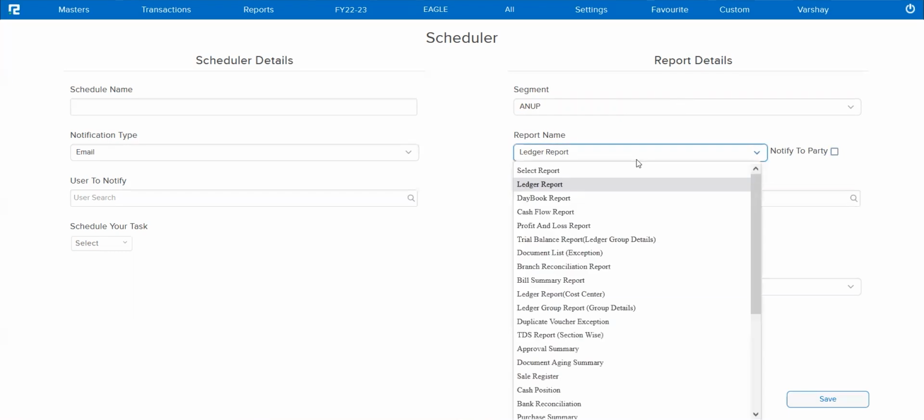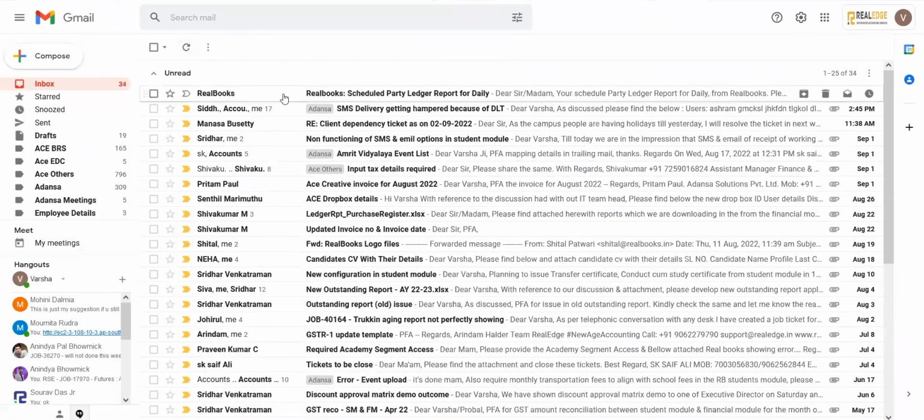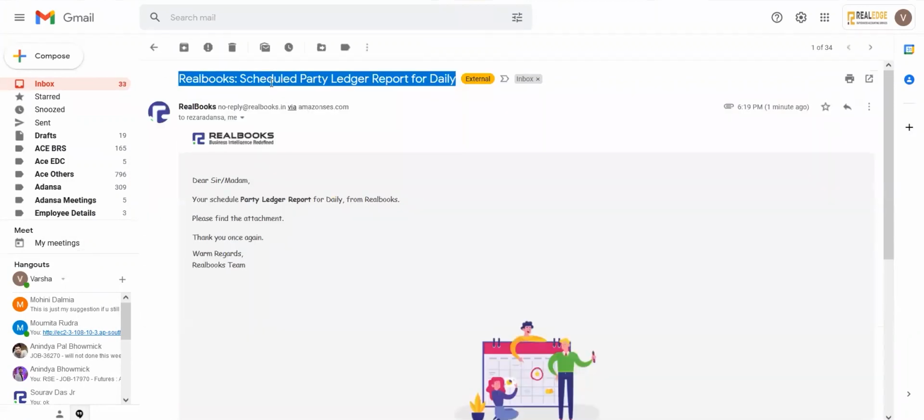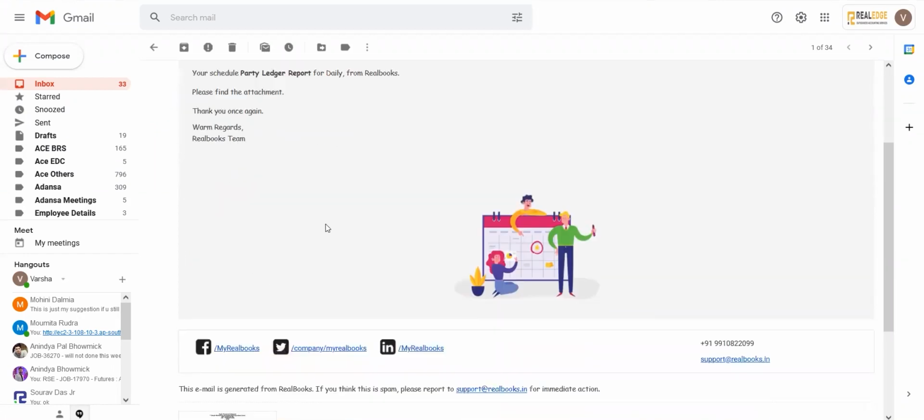This way, you do have different options coming up, like you have an option of ledger report, day book report, cash flow, profit and loss. So coming back to my mail, I will just check if I have received any mail. Yes, I did receive one mail saying the scheduled party ledger report. Since I created the scheduler with this name and my interval was daily, it is getting updated as party ledger report for daily, and this interval will keep on changing as per whatever you have configured in your masters. So where it says your scheduled party ledger report for daily from RealBooks, please find the attachment.